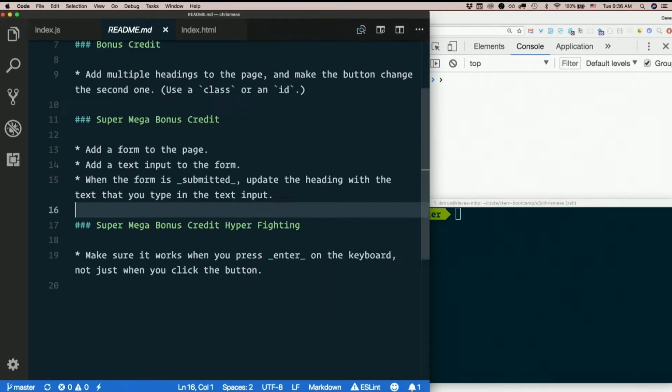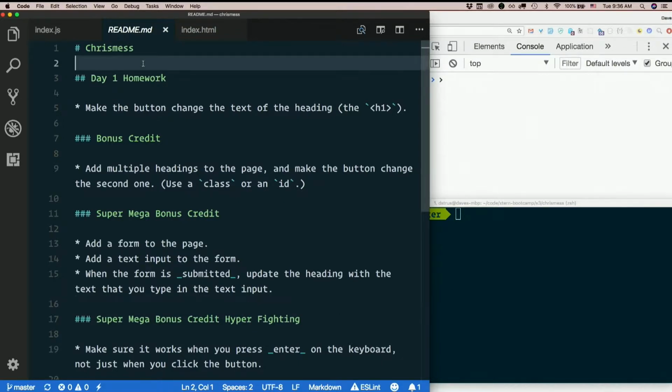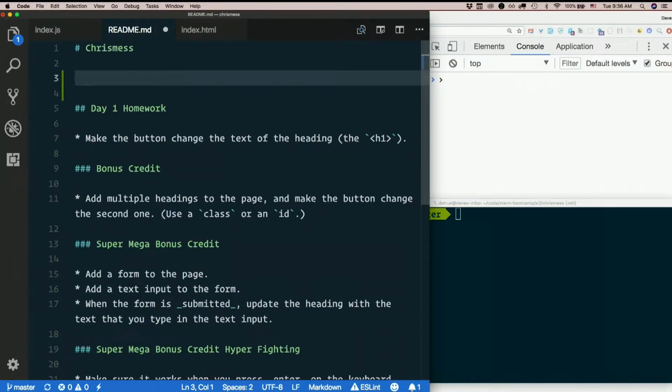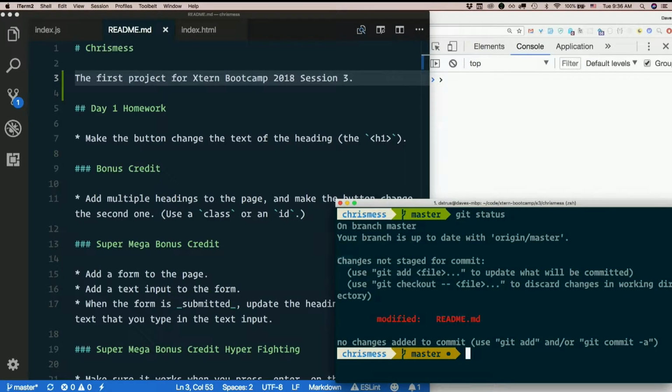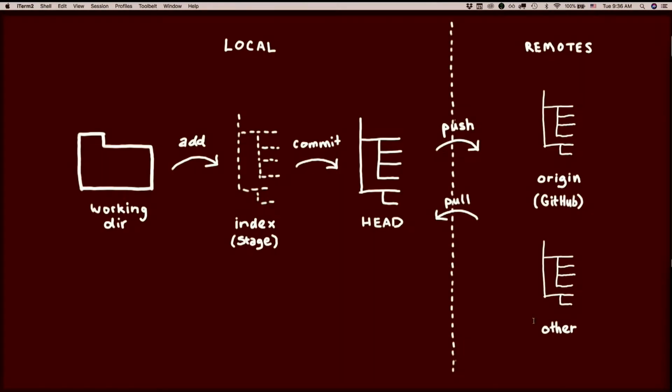so let's have a look at the README real quick. I don't actually say anything about what Christmas is here, so let's just add a little paragraph here that says, first project for Extern Bootcamp 2018, session 3. Now I've made a change since my last commit, and if I type git status, I see changes not staged for commit, modified readme.md. So those changes to the README are now in the working directory, but they are not in the actual history of the project.